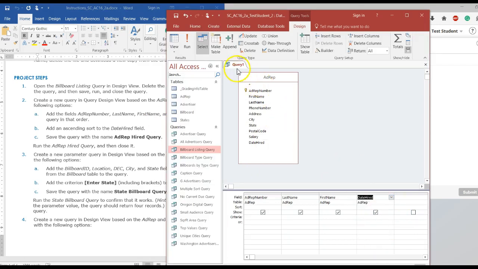Okay, so those are my fields. And not only that, we're gonna do what's called sorting. There are two types of sorting, ascending and descending, and we can do that for the date hired field. There is a sort row in the design grid. In the sort row, right below the date hired field, we click on it so we get the insertion point, then click on the arrow next to that and select ascending. Ascending will sort the records from low to high.